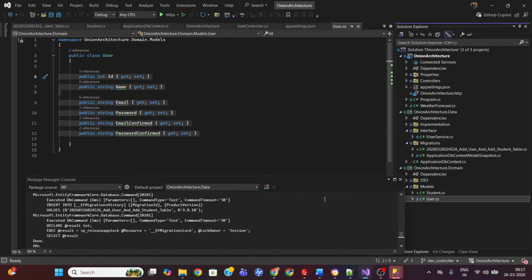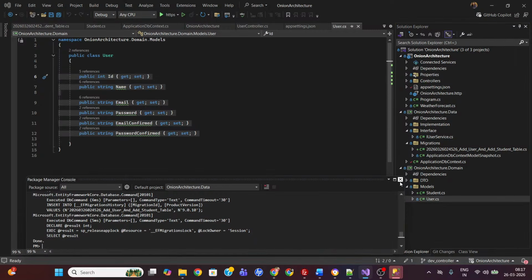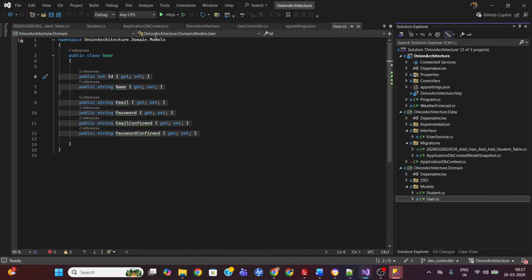When it goes to the database, Entity Framework Core automatically creates the SQL query. All these things are handled by Entity Framework Core. We don't need to write it. We only communicate with the help of C# objects.